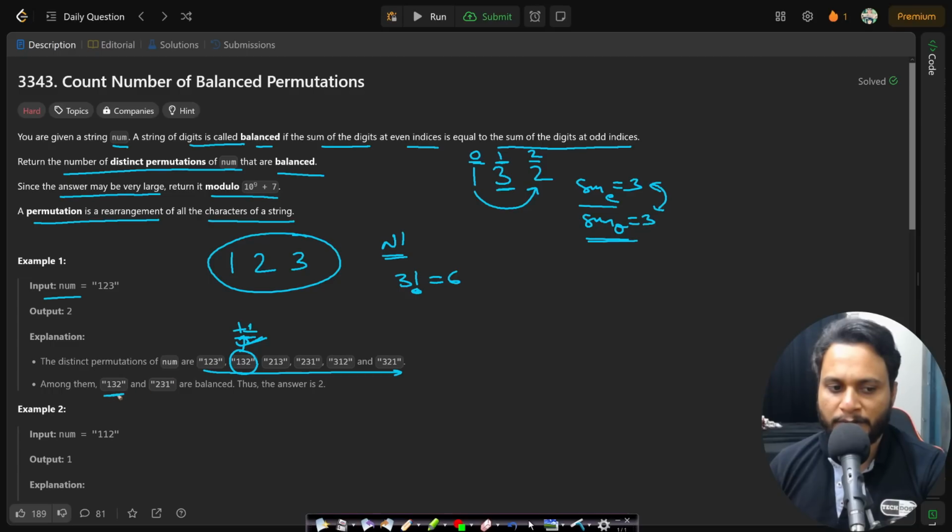So 132 is one such number, and 231 is also one, because the digits at even positions 0 and 2 are 2 and 1. If you add them it is 3, and the digit at the odd position is 3 as well. They are both equal, therefore 231 is also a balanced permutation. Any other permutation is invalid. If you look at 321, then 3 plus 1 is 4 and the odd position digit is only 2, so you are not finding them to be equal. So this is invalid. You have to count such permutations, and that is how you get the answer as 2. I hope we are clear with this.